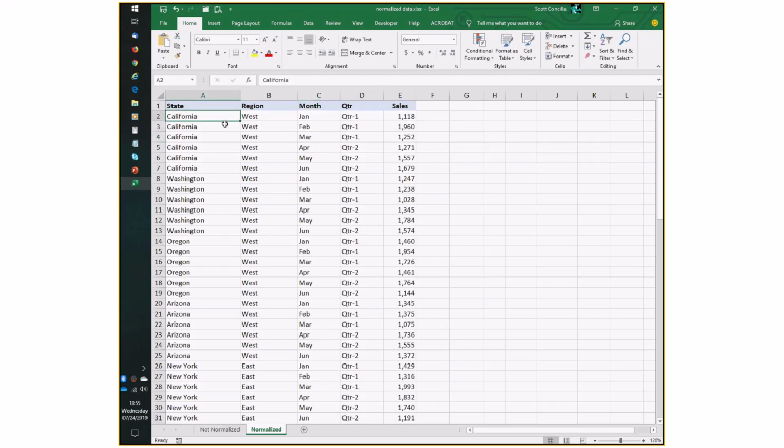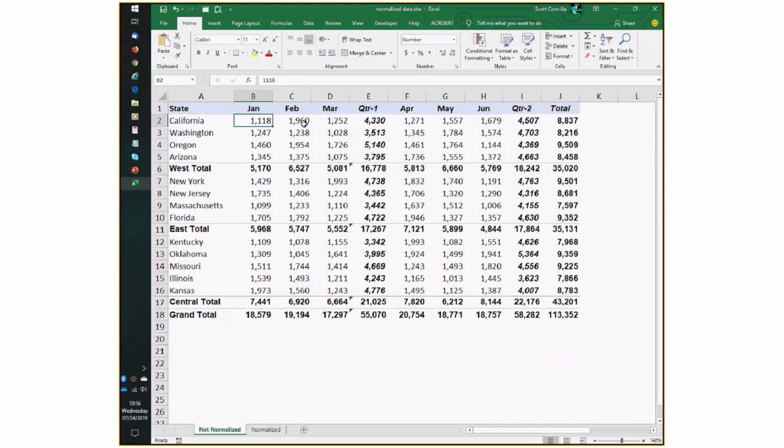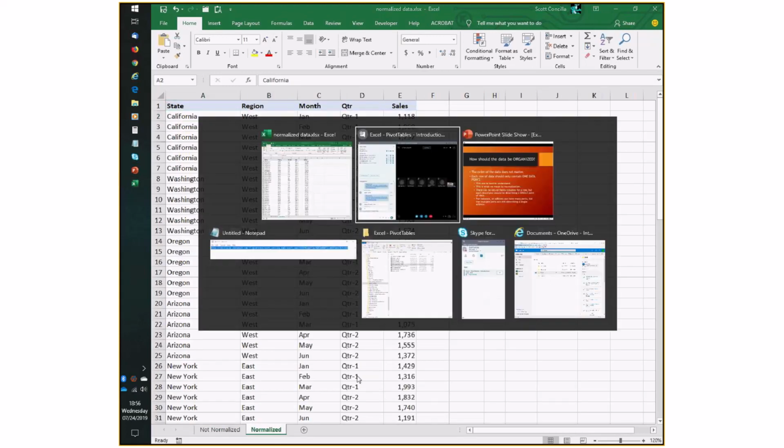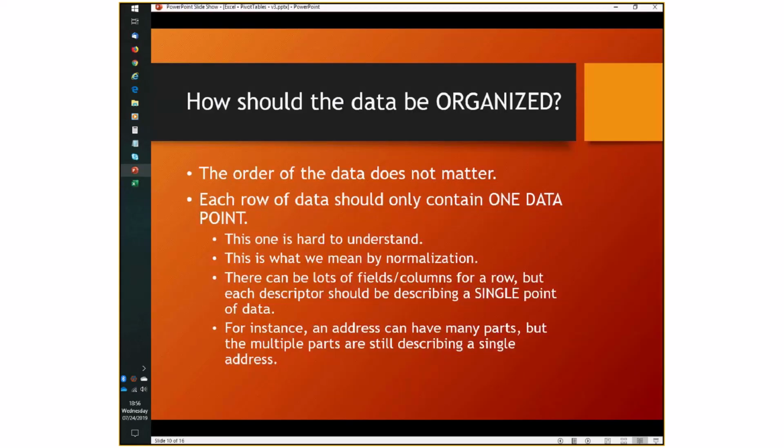Okay, so you can see here that every one of these California numbers actually takes up 6 rows now. Right? Because we've got all 6 of these. And don't worry about these quarters and totals. We'll come up with that stuff later in the pivot table itself. Okay, but this is definitely not a good setup. This is. So let's refine that a little more.